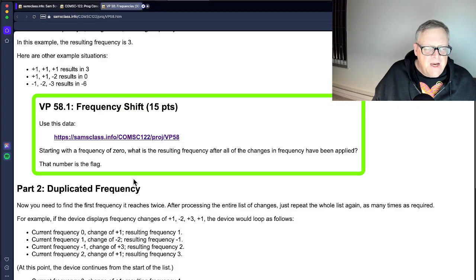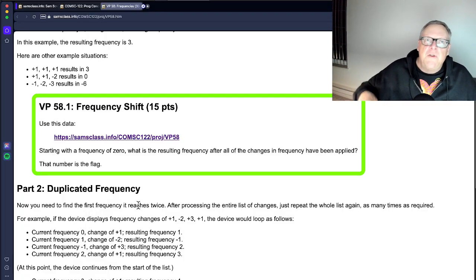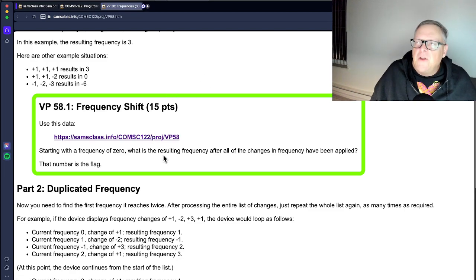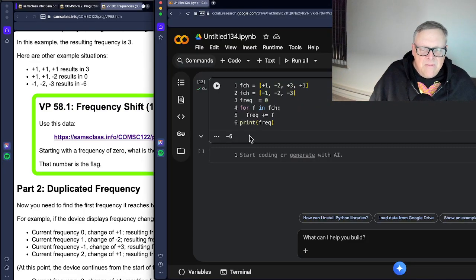And so there's a flag, and then there's, of course, a second stage where you have to do something a little tougher, where you're going to find the first frequency it reaches twice. So you're going to have to keep a list of all the frequency it goes to and notice whether it gets duplicated. So anyway, looks pretty simple to get you going. Like all these, they're good practices in loops and choosing variable types and converting variable types from one to another and so on. Good practice. So that's it for that one.